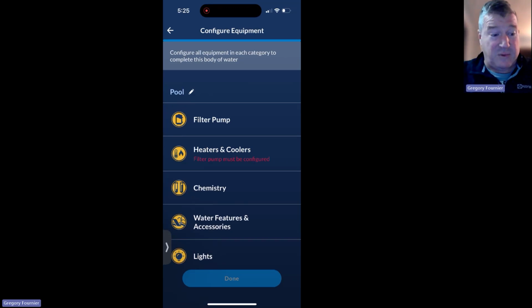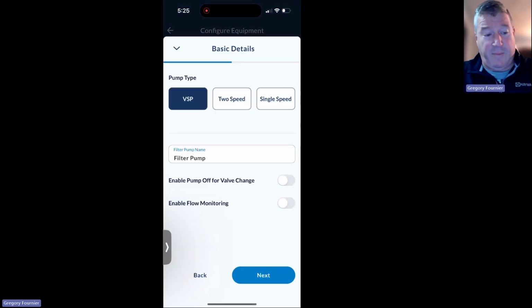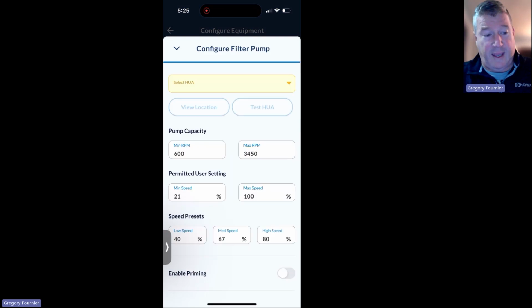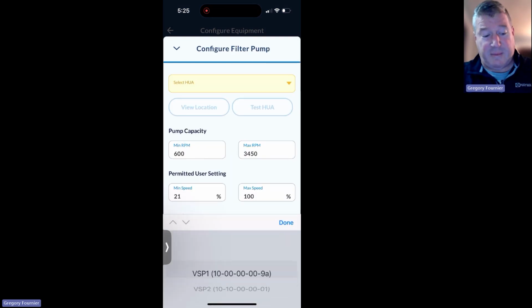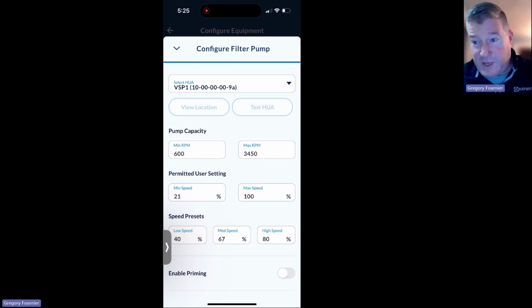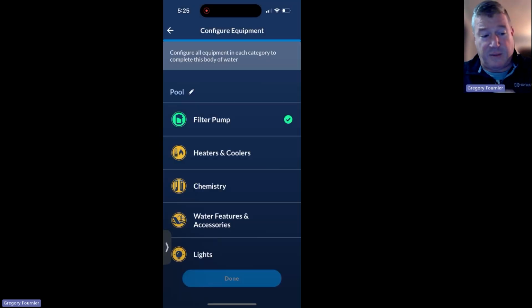So we're going to build the pool out just like we did before. Again, trying to make it as easy as possible. I'm going to leave it as named pool. For the filter pump, it's going to be a variable speed, and it's going to ask me which of the variable speeds I am using for the filter pump. So VSP1, and it again brings in all of the defaults that I'd set previously, and I hit done. So I'm done with the filter pump.